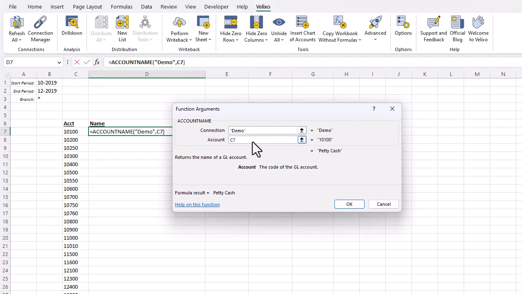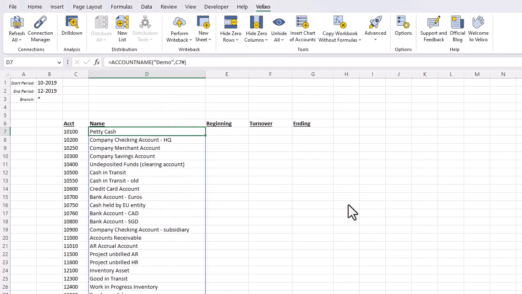The way that Excel does that is to include a pound sign, or number sign, or hash after the cell reference. Now when we click OK, that single function returns the name of every account in our chart of accounts. Let's continue building our report by adding the beginning balance.